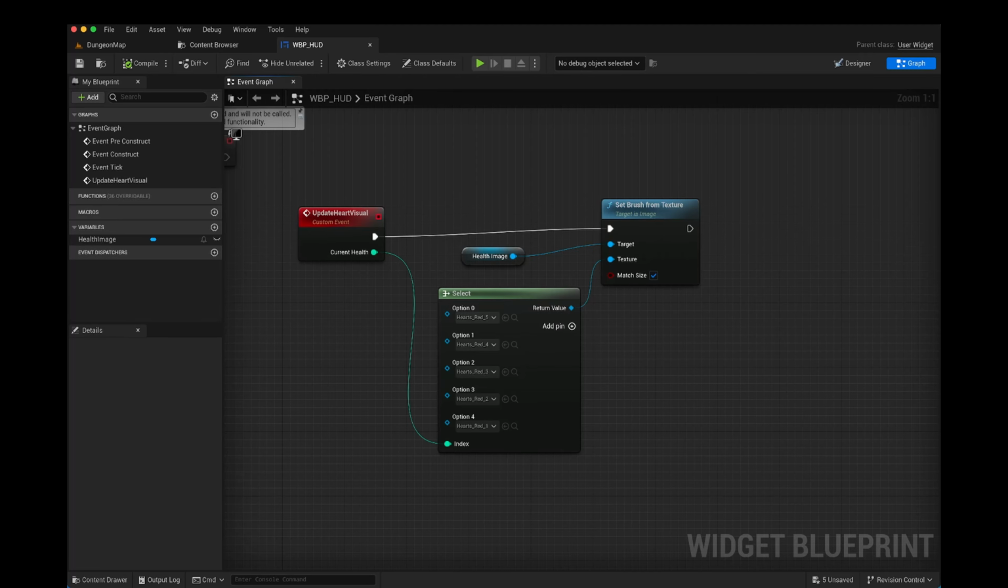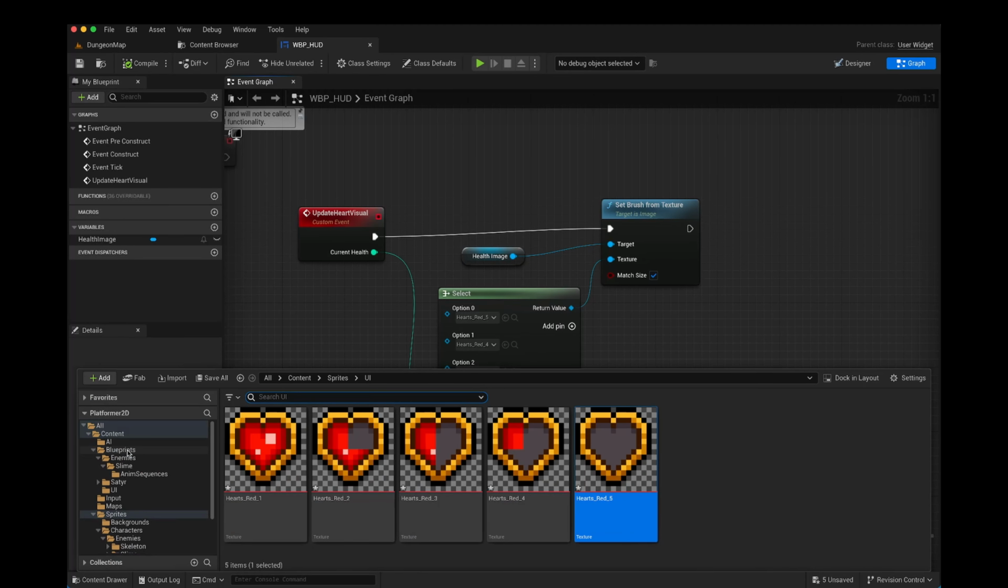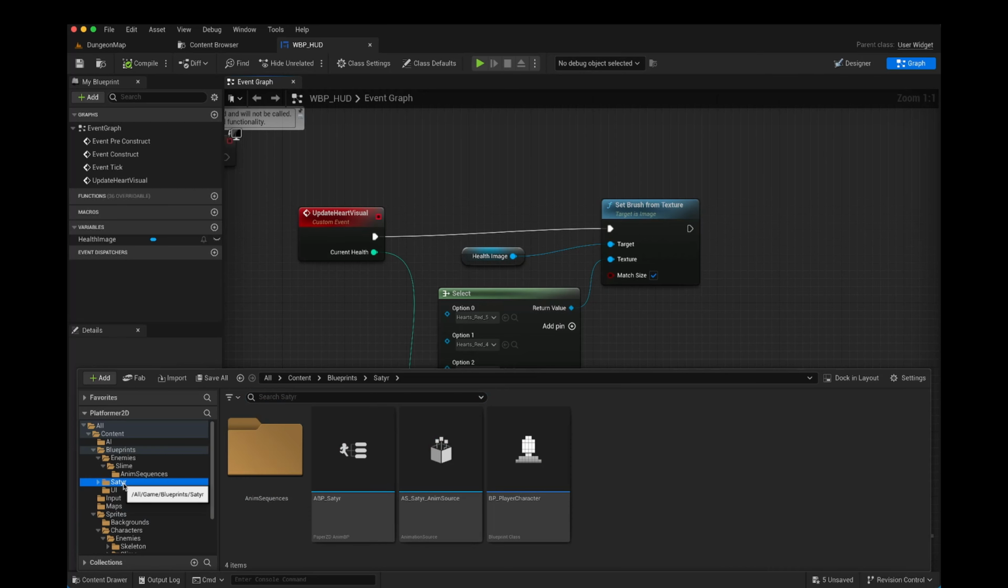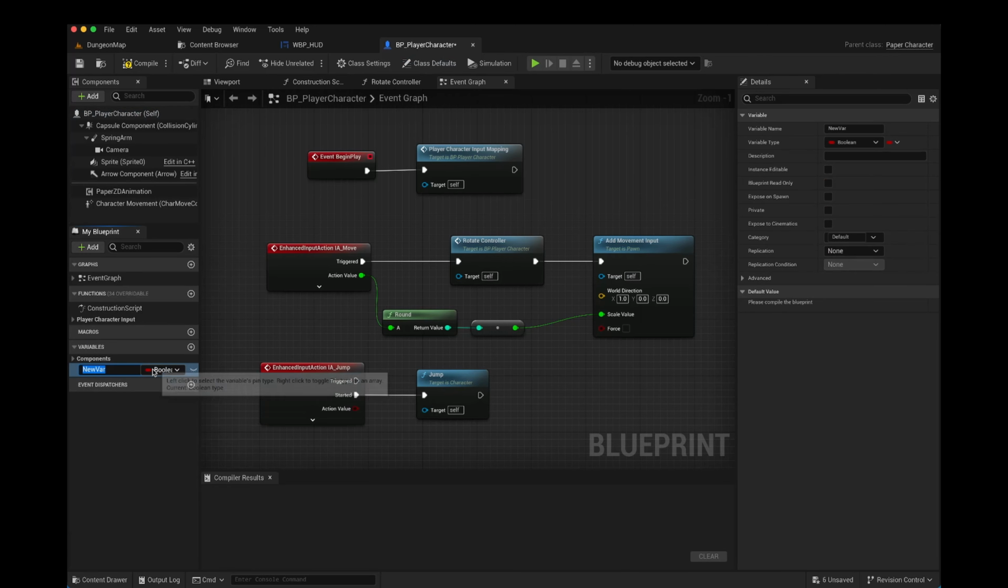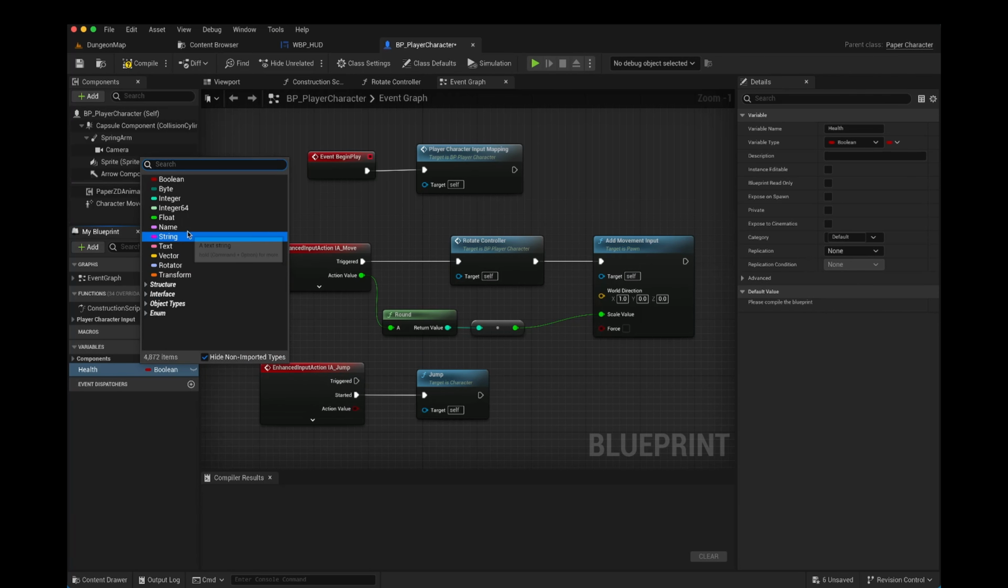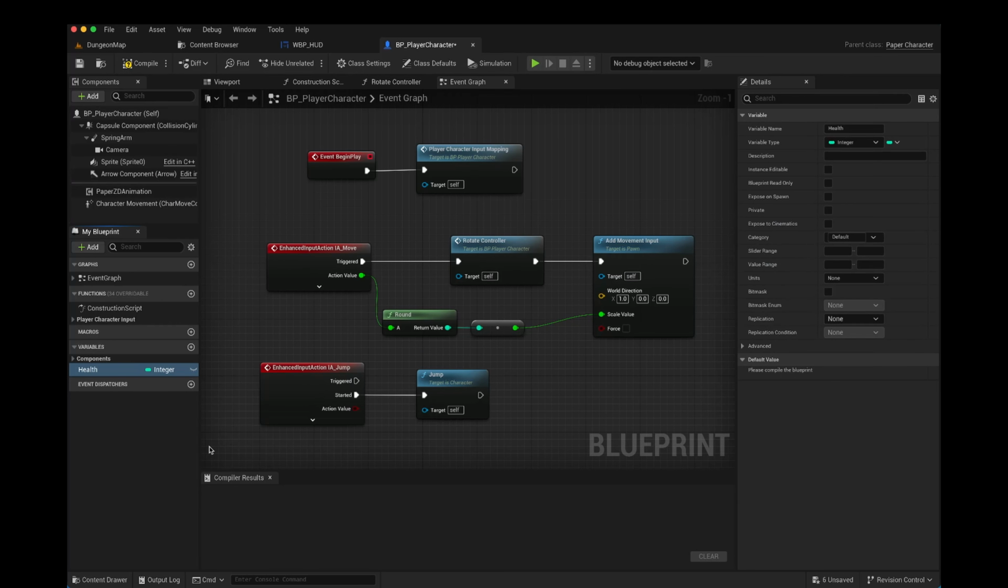How do we actually use that? Well, we're going to need to go to our content browser. We'll go to our blueprint for our player character, BP player character. Let's make a variable called health. And this will be an integer. We want to set the default value to be 4. To do that, we compile and save. And now we set the default value down here to 4.